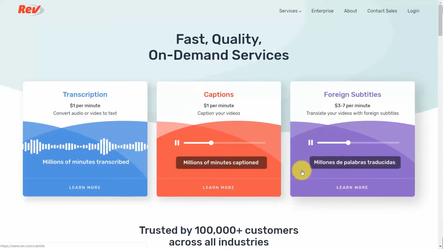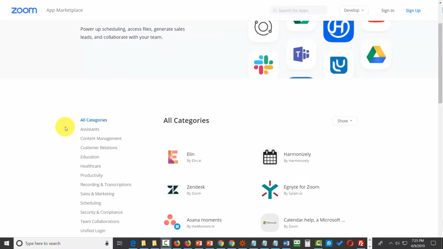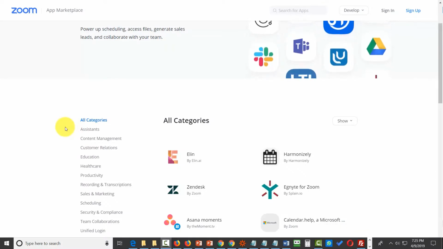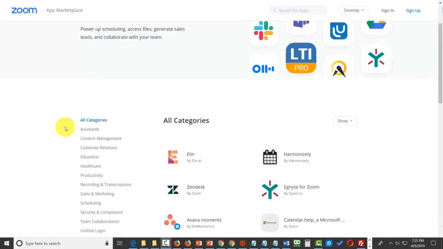However, if you'd rather have a human transcription, you can have that done at a site like Rev.com. Now, Descript, Rev, and Temi are just a few of the options available to you. The most important fact to note is that you have low to very low cost transcription options available to you for your recording. Now, Zoom does have a third-party app marketplace that will allow you to connect platforms to Zoom in order to do certain tasks.